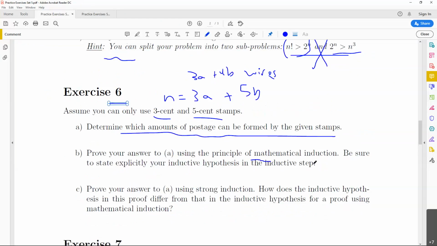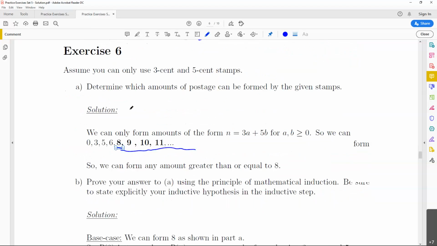Using mathematical induction, and then prove using strong induction. You can also do it in the normal, simple way. Do that first.